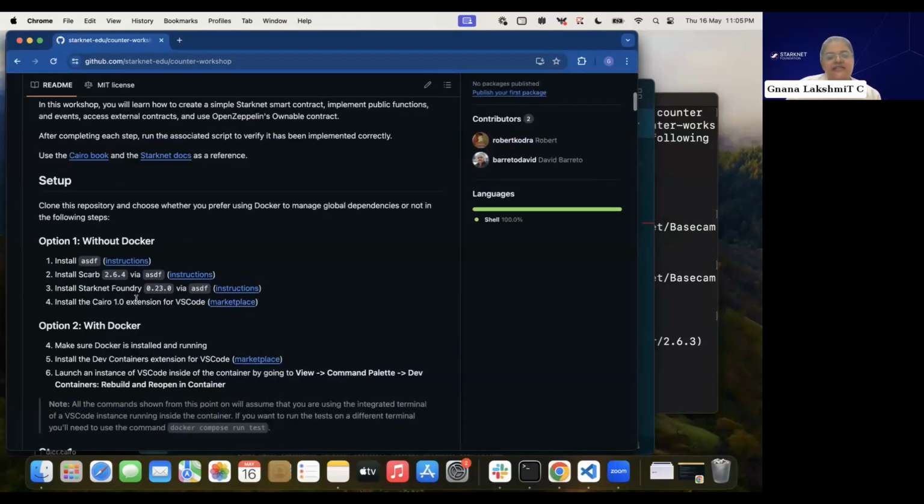So someone was getting snforge not found. That's because your Starknet Foundry you have not installed. But also you are not running anything related to snforge, so you should not have that error right now. Yeah, so ZSH is not able to find your scarb. It's probably because it's not finding it in the profile or something.